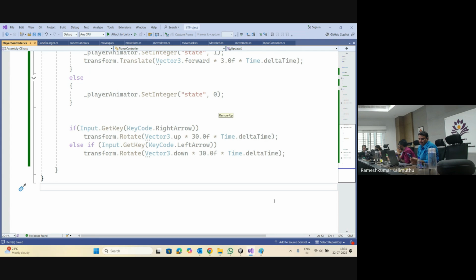What if I want my character to turn back? This is for left and right. What if I want to? You want to immediately teleport him back? No, no, turn back. Yeah, not really gradually. What if I do this?